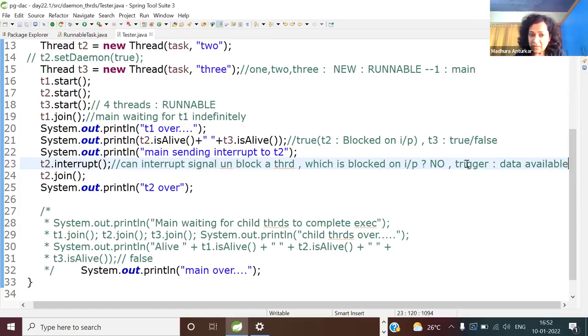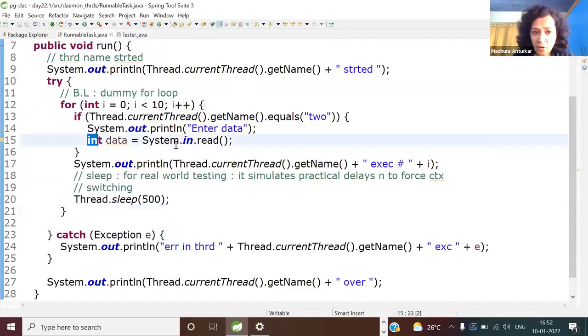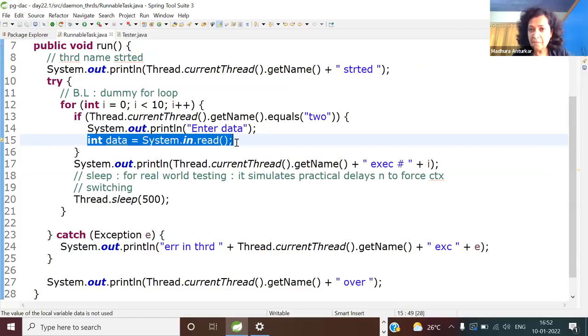Okay, so let's confirm this much. Don't press enter until I tell you so. Guys, just confirm here: your T2 is going to be blocked on input right here, and we'll see whether whatever we have said so far is correct or not.